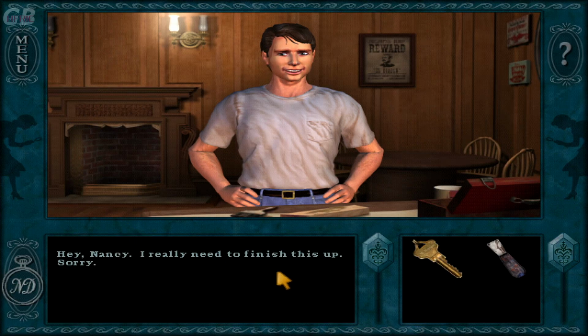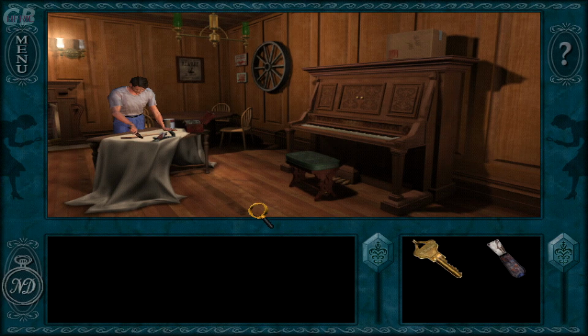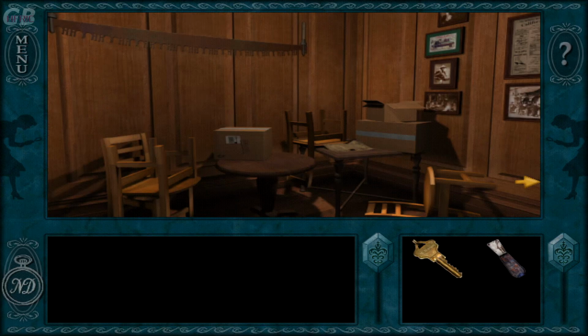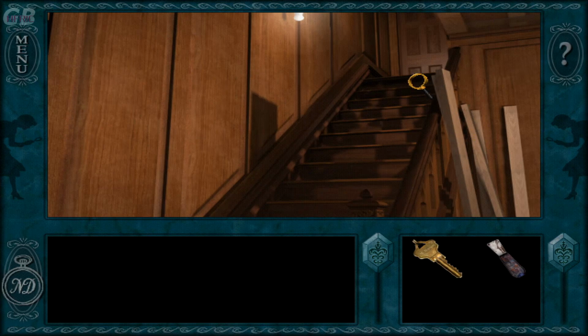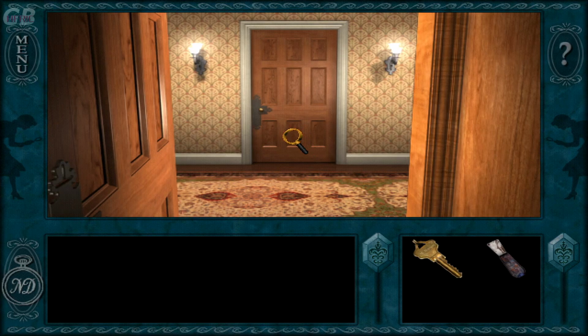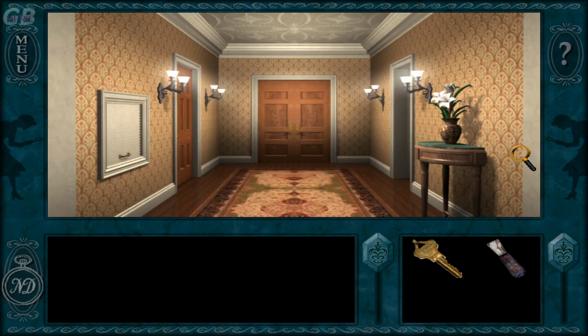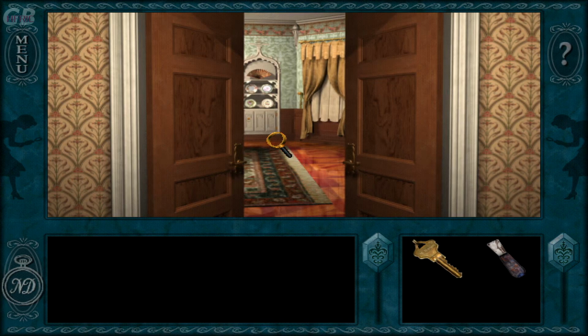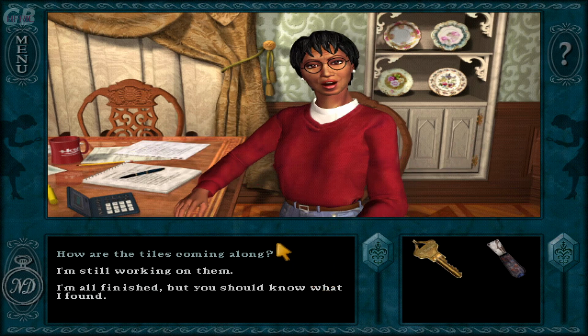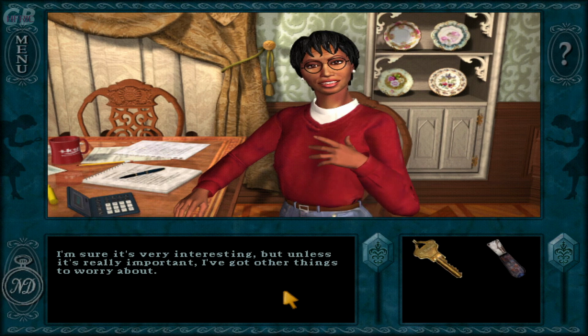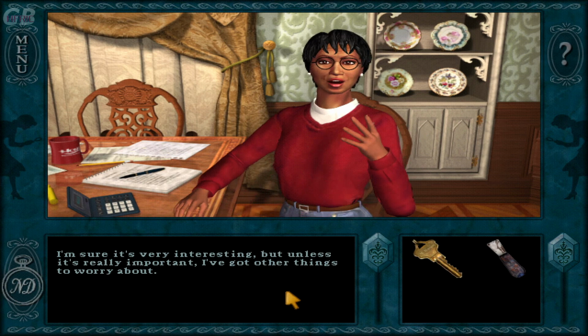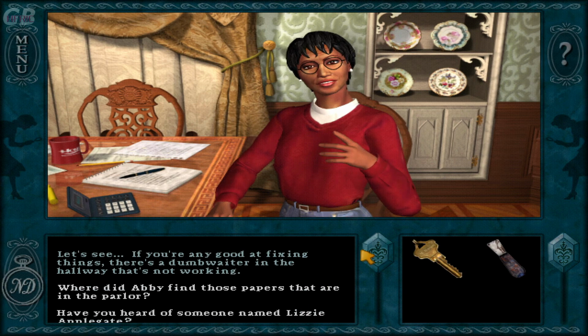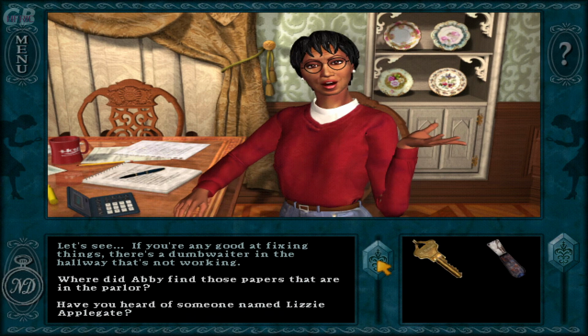Hey, Nancy. I really need to finish this up. Sorry. How are the tiles coming along? I'm all finished, but you should know what I found. I'm sure it's very interesting, but unless it's really important, I've got other things to worry about. Let's see. If you're any good at fixing things, there's a dumbwaiter in the hallway that's not working.